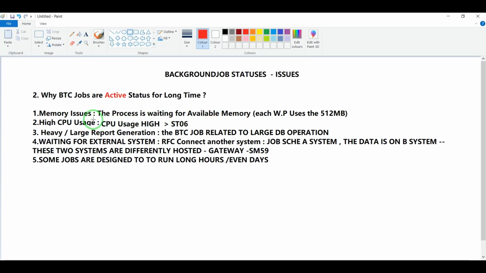And the first reason is waiting for memory. And the second reason is CPU usage is very high. So the CPU utilization is very high. And the third reason is whenever the job is related to the database, it is going to fetch and give the report from the database. So it may be a large DB operation. It is heavy actually. So that is the reason it is still in active status.